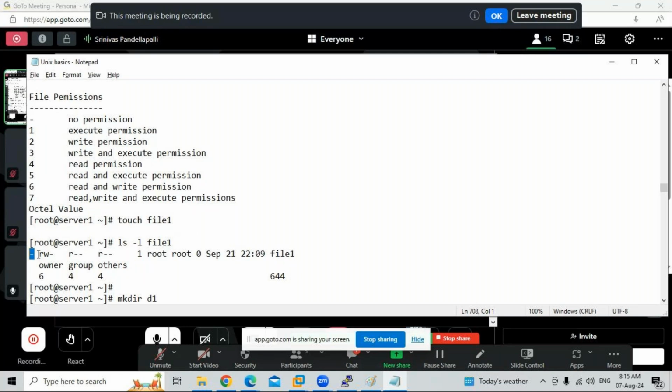The first 3 permissions are for the owner, read and write. What is the octal value? Read is 4, write is 2. 4 plus 2, how much? 6. For the group, only read. What is the octal value for read? 4. Others only read, 4. So the default file permissions are 644. Is it clear, everyone? Why you got 644?